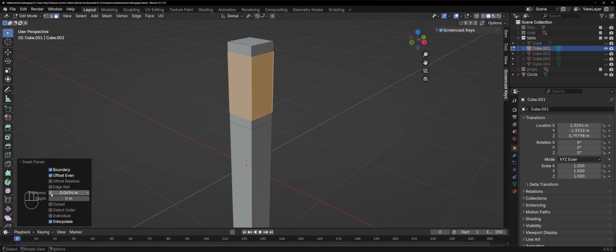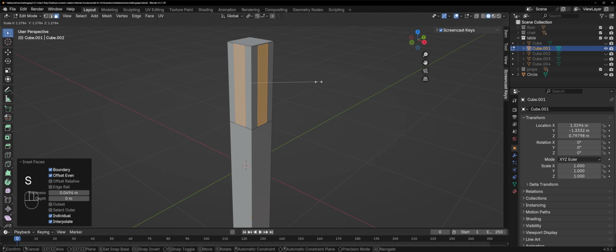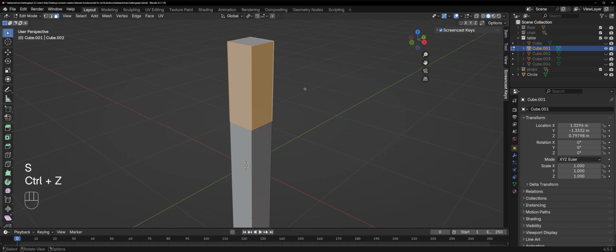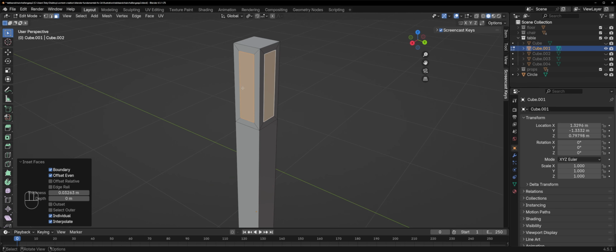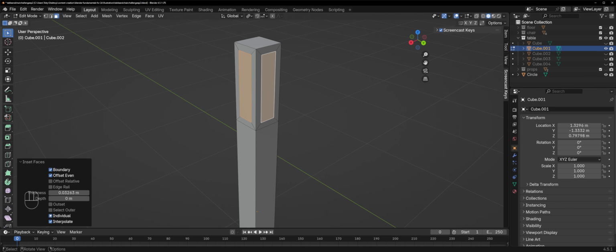There are different ways we can inset everything. Perhaps we need to try to change our parameters. So it looks like we need to enable individual inset. So let's inset them again. And now they are insetting on the individual faces. So now that's selected.